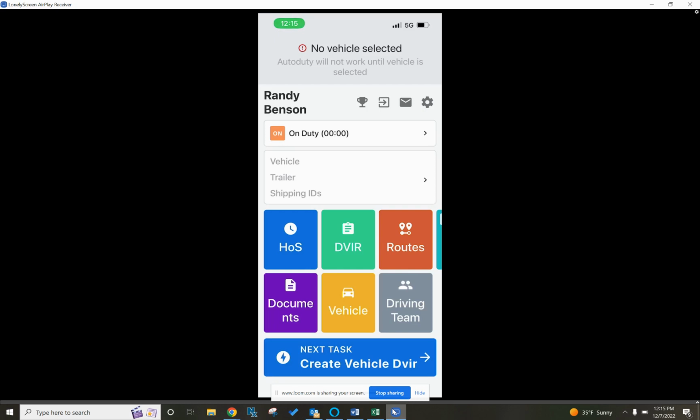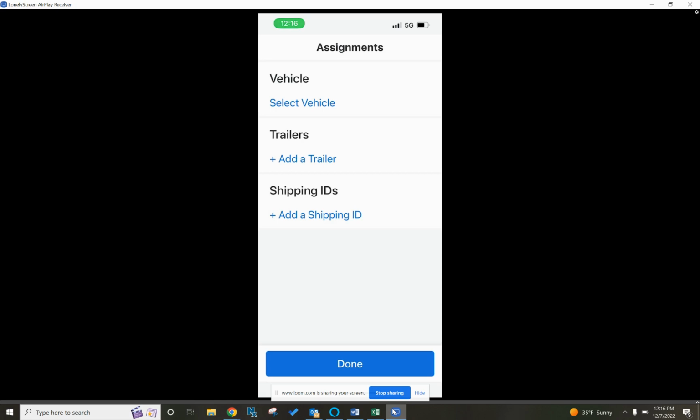And then below that, it's got my name, my duty status, being on duty, the vehicle box, vehicle, trailer, or shipping IDs. So maybe I'm done working in the warehouse and I'm going to jump in a truck and go make some deliveries. I would just come back here to this section of the vehicle, or you can do it from the yellow tile down there that says vehicle. Click on that, and then it gives you the option to select a vehicle, trailer, or add a shipping ID.